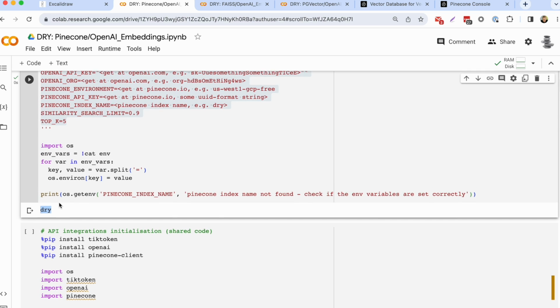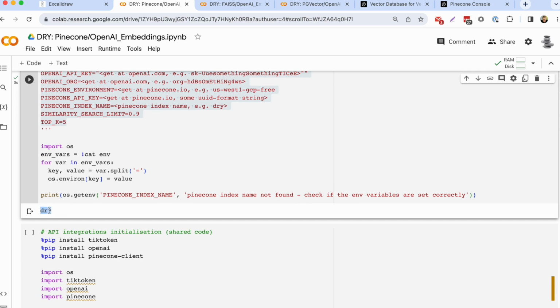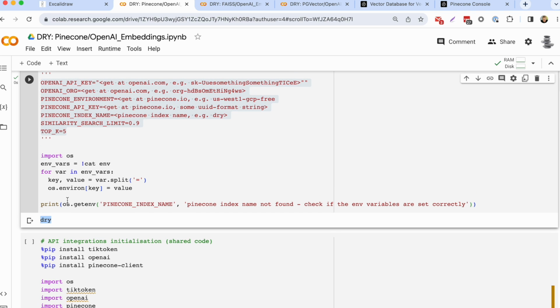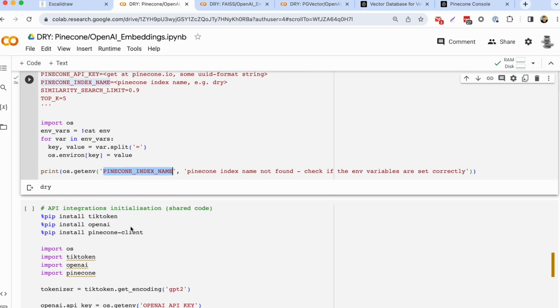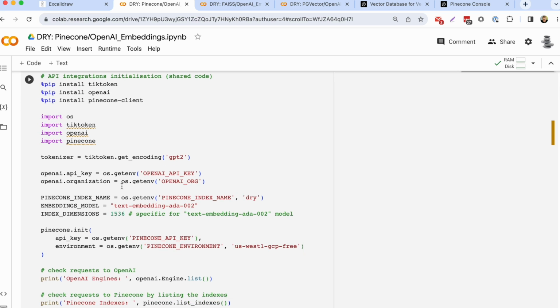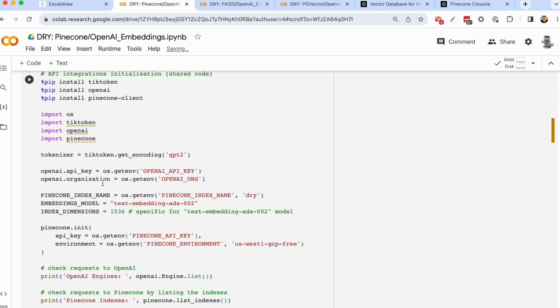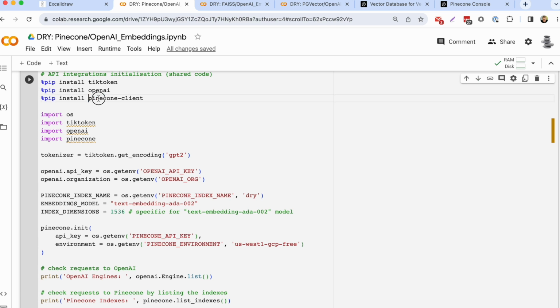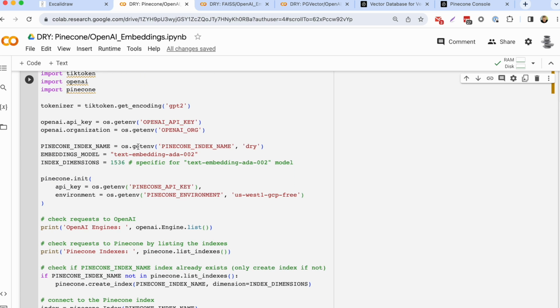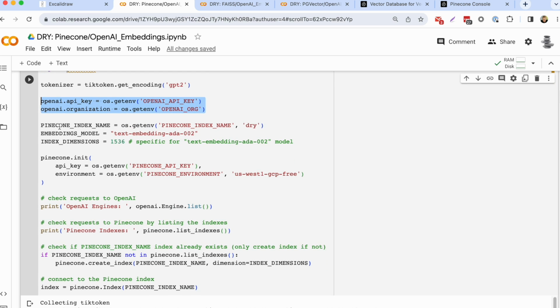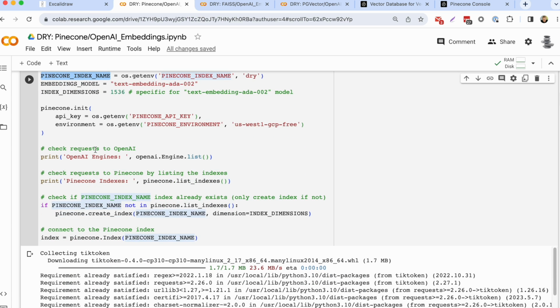Just to confirm that the environment variables were set, we will print out the value for the Pinecone index name. The next cell will install a number of the needed packages: TikToken, OpenAI, and the Pinecone client. Then we will initialize the OpenAI client and the Pinecone client.